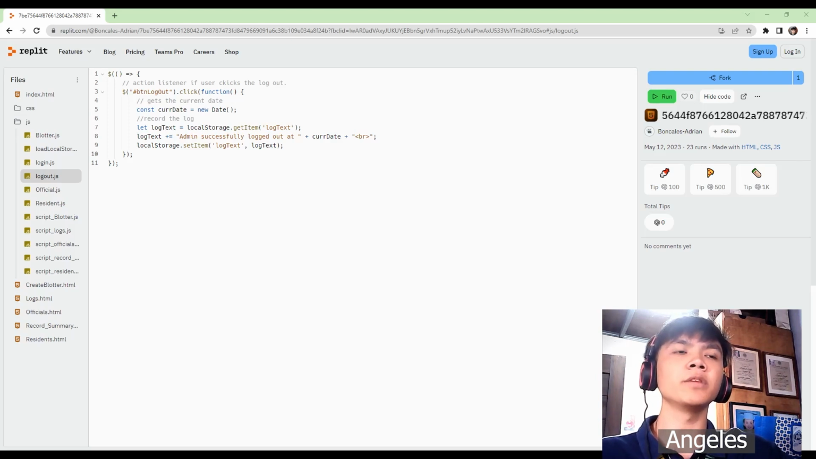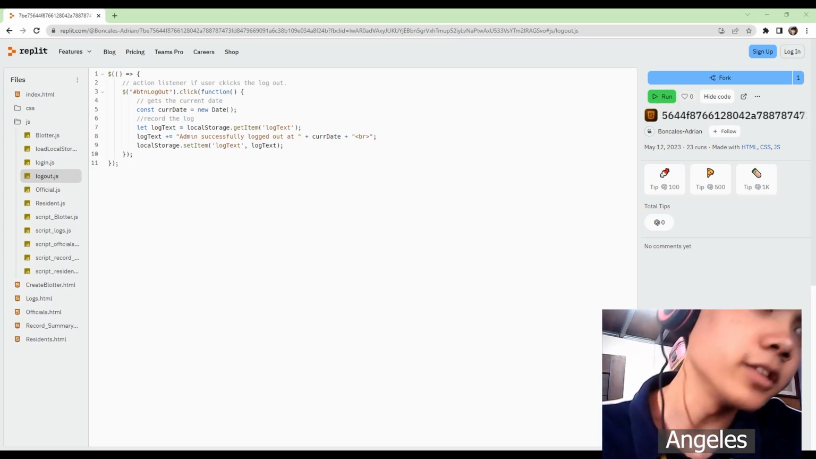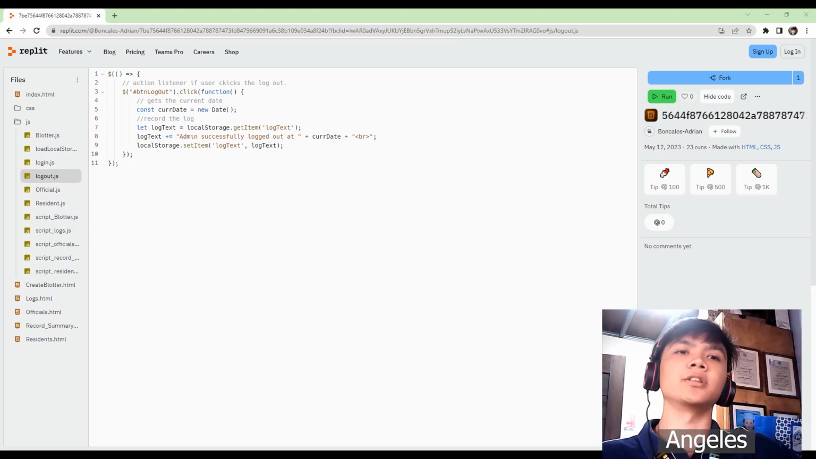It then retrieves the value of the log text item from local storage and appends a log message indicating that the admin successfully logged out at the current date and time. The updated log message is then stored back into the log text item in the local storage. So that is all for me.